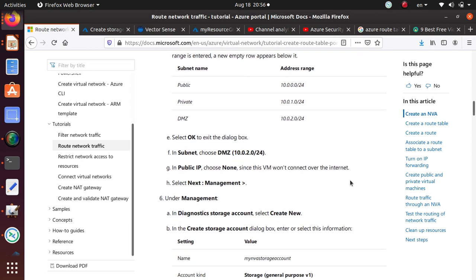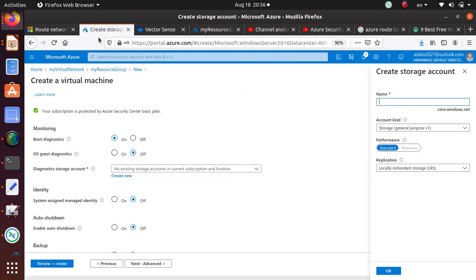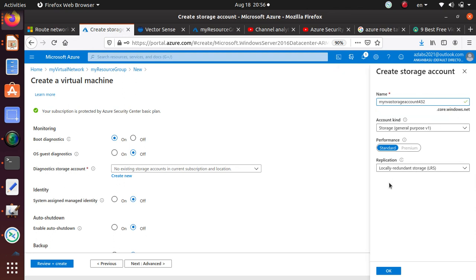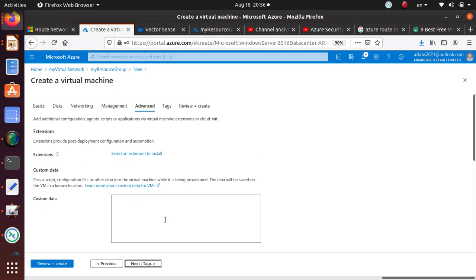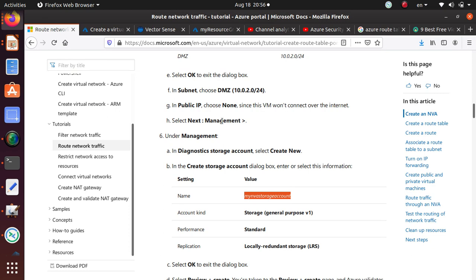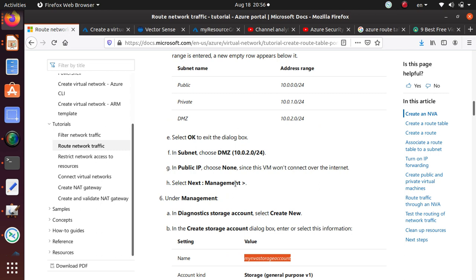Okay, networking, I think we're good. Public IP, choose none. Management, here is the name of the storage account, so copy that one. Put that in. I bet that name is not available, so I do 432, so that is now available, and it's storage general purpose v1, standard, and LRS is the replication. They all look good. Next, go to advanced, go to tags, go to review and create, and while it's reviewing, let's make sure that we didn't miss anything. I think we are good.